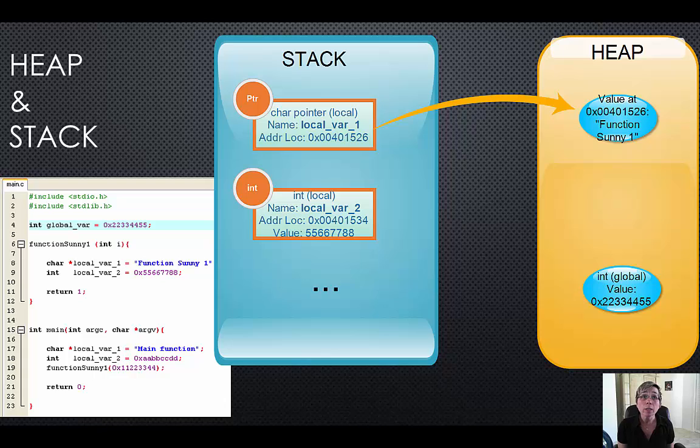On this slide, I have provided on the left-hand side some source code. We're going to be looking at the fourth line that shows int global var, and then it's set to a value. This is an integer. We just set it to 22334455. Then we have a function sunny1 that receives an int value as a parameter. It also has two local variables declared within it. One is a pointer named local var 1, and it's pointing to the string sunny1. Then we have the int, local var 2, and that is initialized to the value 55667788.